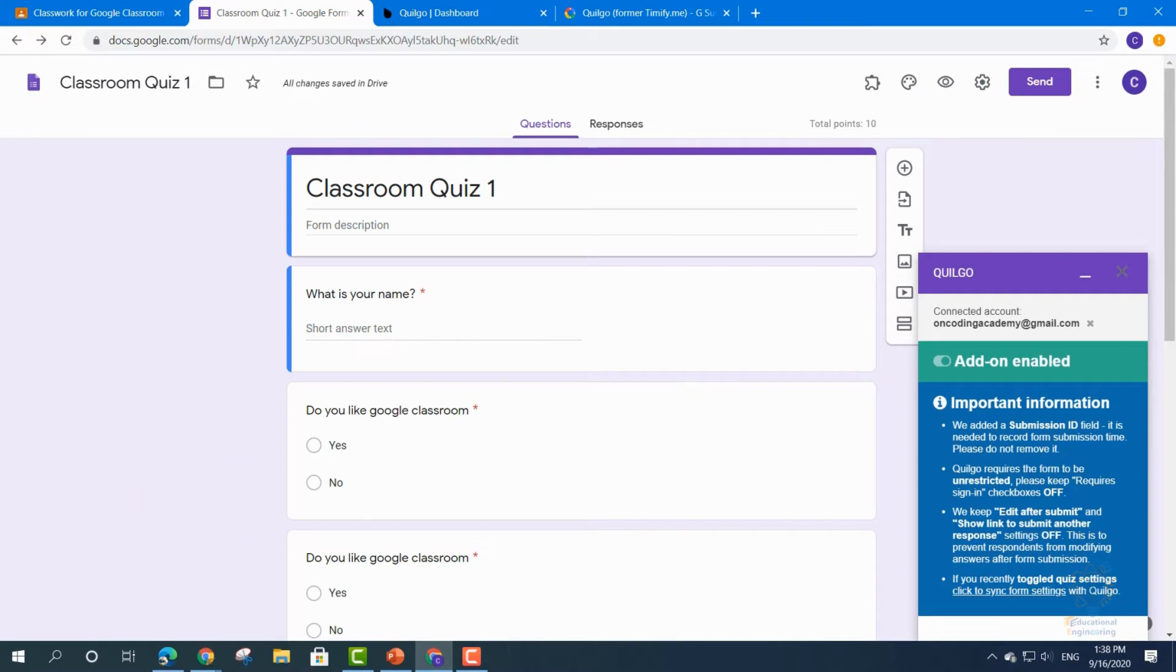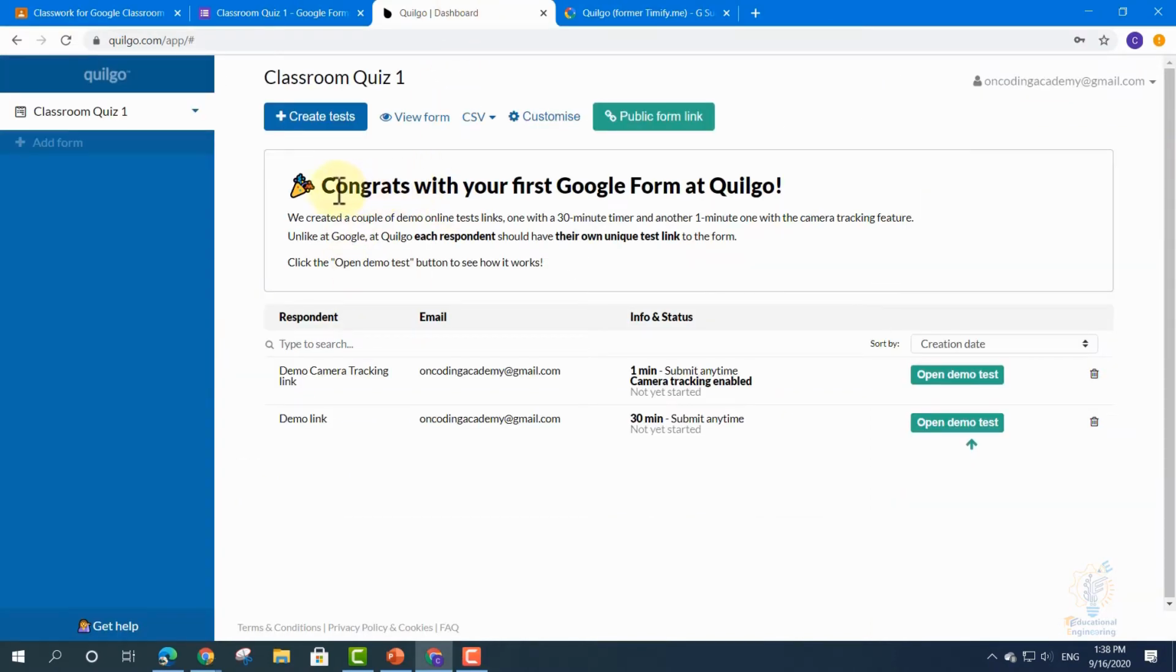And this is to prevent the respondents from modifying answers after form submission. Now, the next step is going to the Quilgo website. As you can see, congrats with your first Google form at Quilgo. They have created a couple of demo online tests, links, one with a 30-minute timer and another one with a 1-minute timer with camera tracking feature.